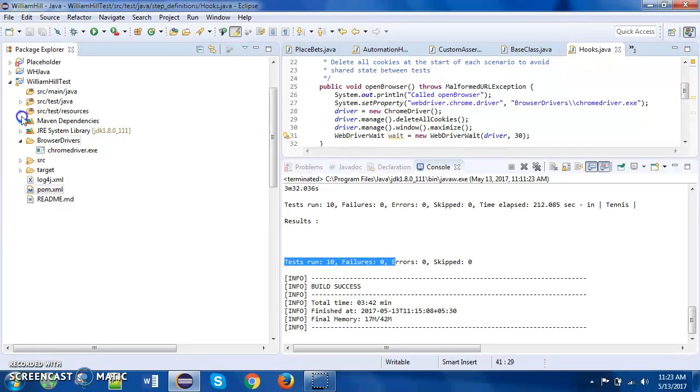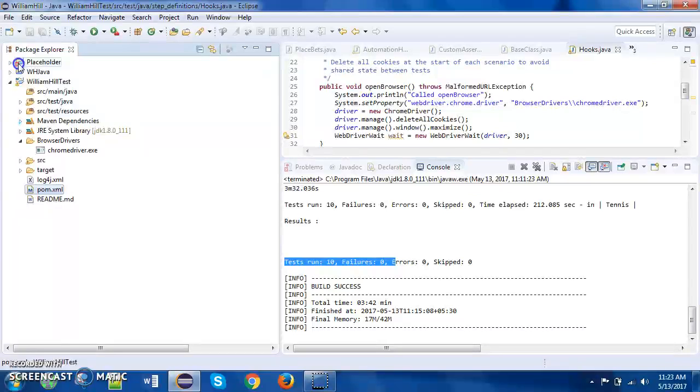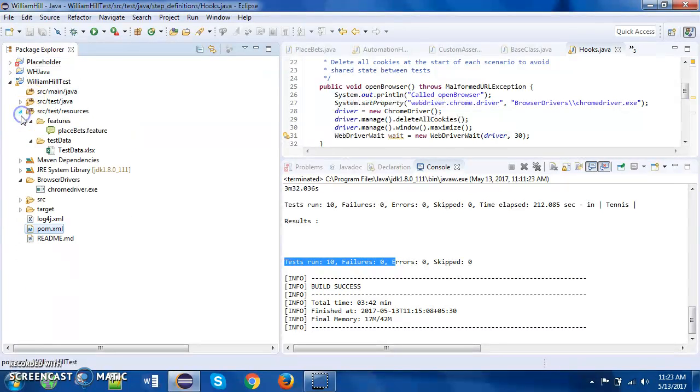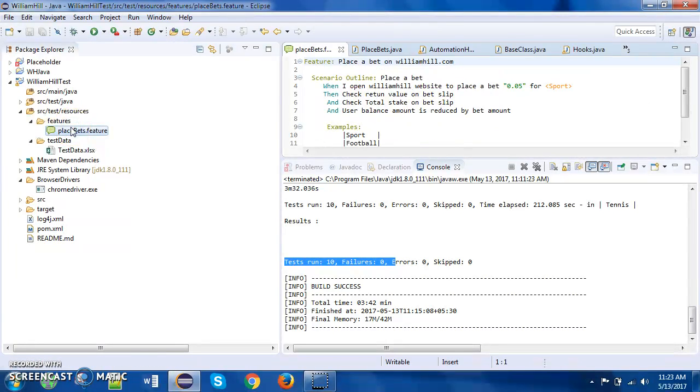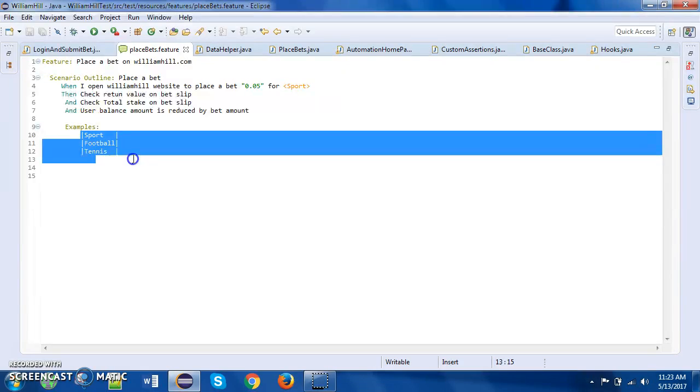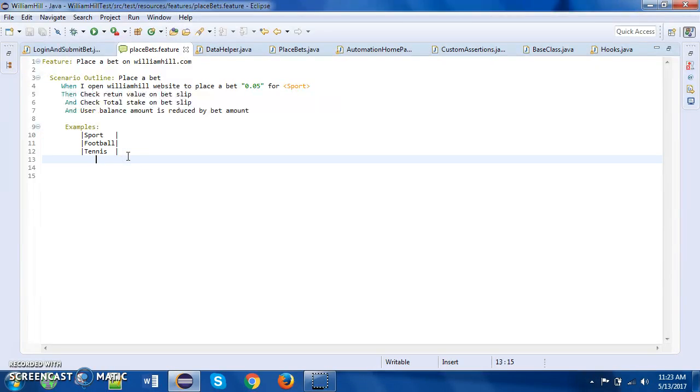Last thing, we can quickly look at the feature file on how to format various feature files. So this is the table structure that was required, and these two things are parameterized here.